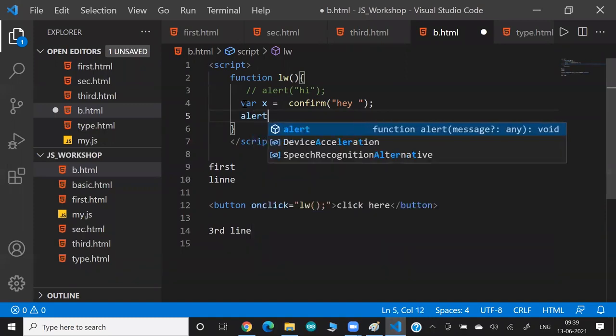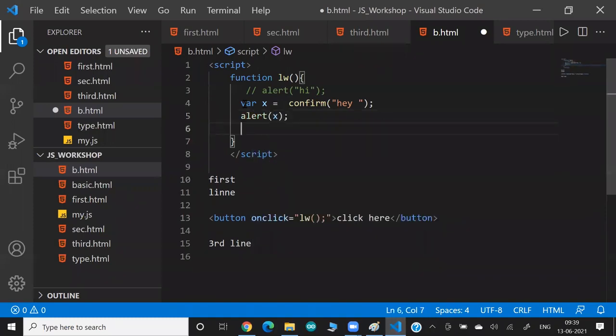And if I try to print the value of x, what you will find, if I click here, if I say okay, you can see true come up as an output. But if I say cancel, false comes as output. And it's not a string, it's a boolean. And guys, if you know if anything is a boolean, right?